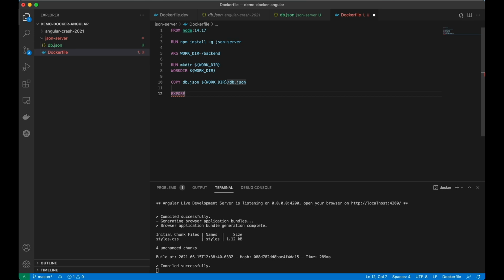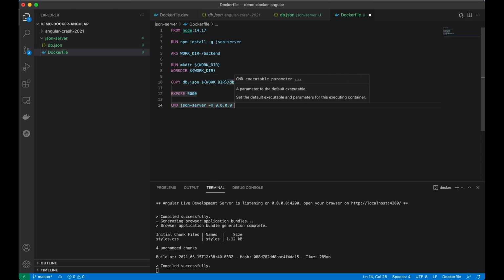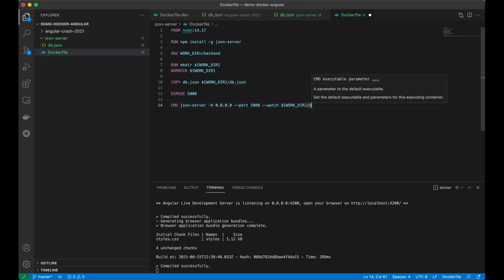And I want to use port 5000, so I export that. And finally, JSON server host that port using 5000. And I would add watch command to check db.json. So any change on this db.json is going to be reflected.